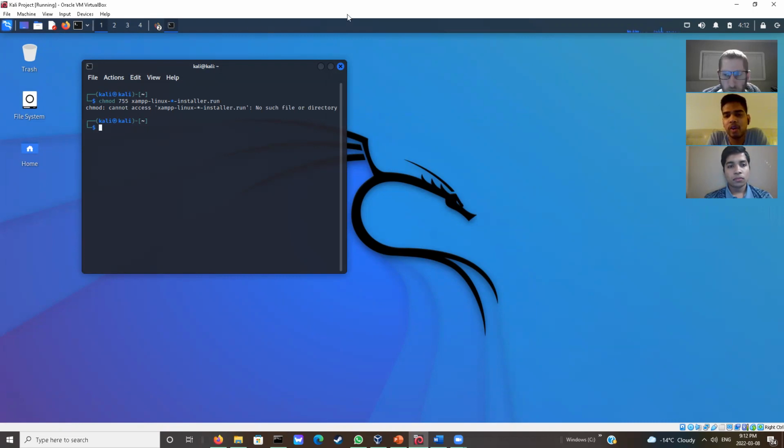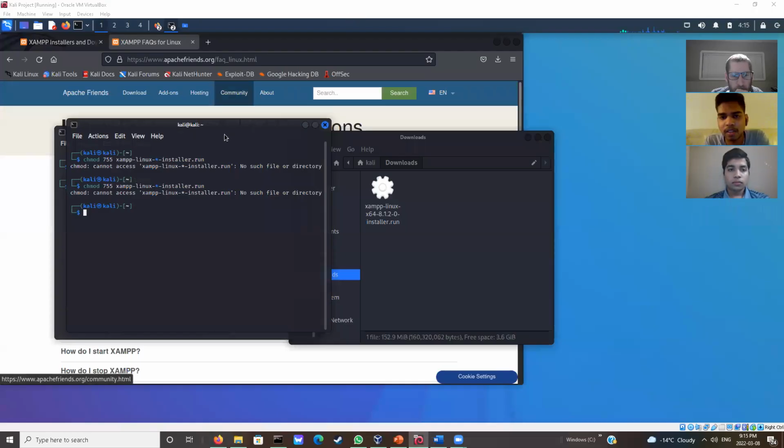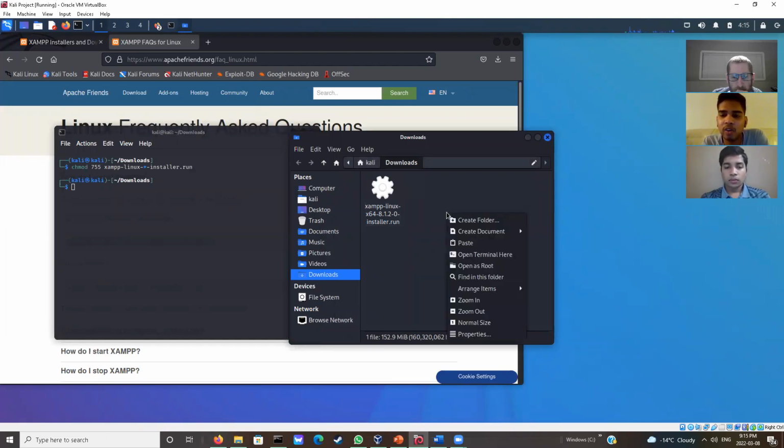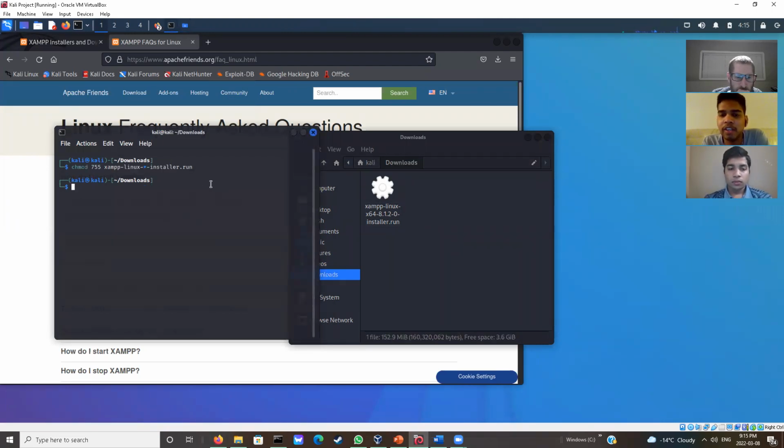So now you have to copy. Oh, here we messed up a little bit. In order to download that, we have to go to the folder where we downloaded the XAMPP file. If you went there, you just have to right click in the folder and click on open terminal here. And when you click on this, the terminal will appear, and you will just run the same command which we ran previously. So it will run this time.